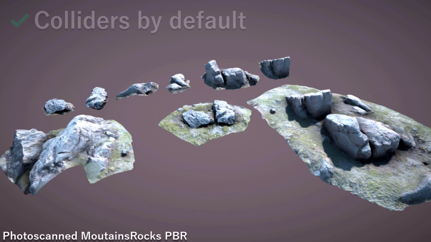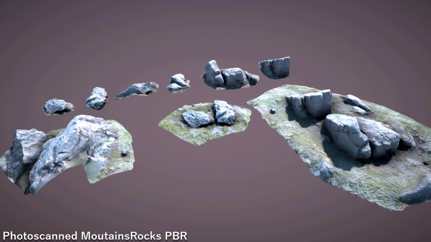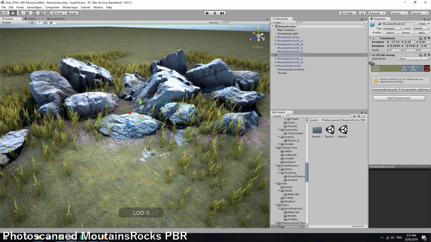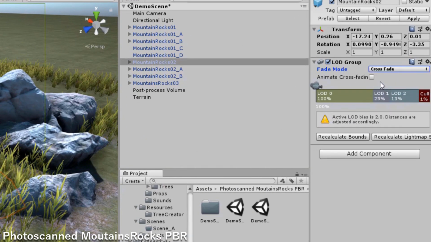The prefabs come with colliders and a LOD system, which is great. As a tip, I would recommend adjusting the LOD group fade mode to crossfade and then tick animate crossfade to create a fading transition between LODs.